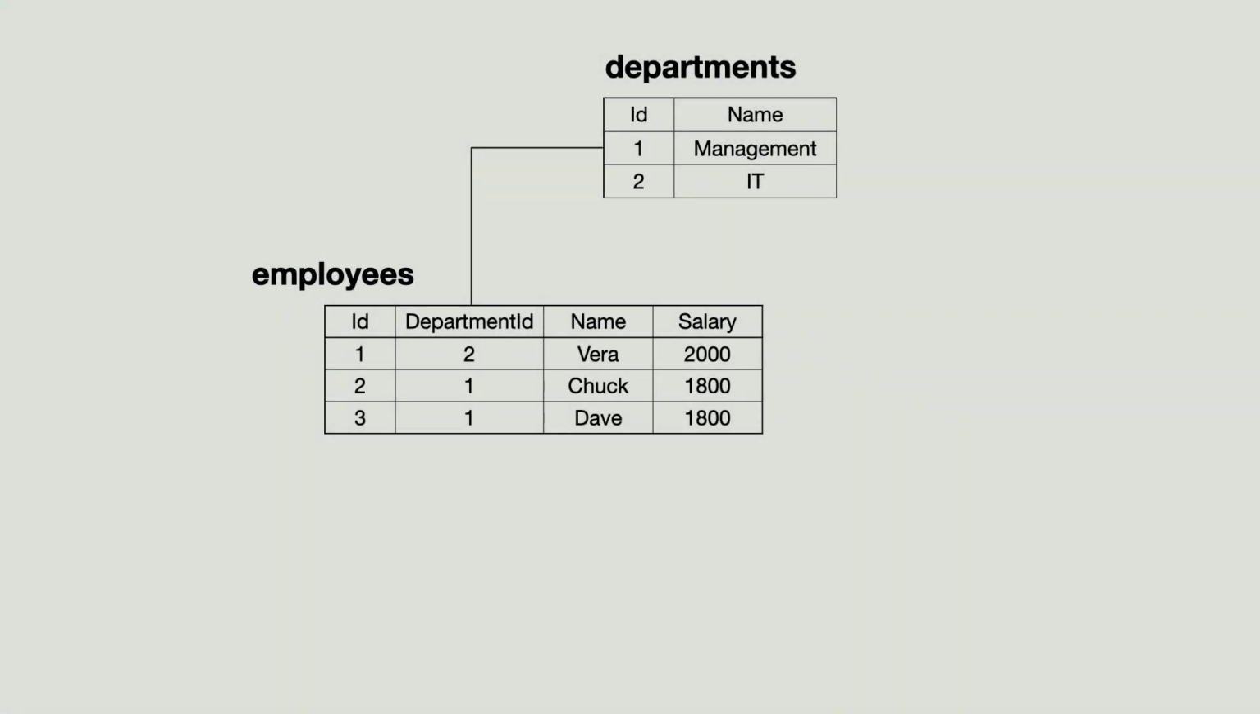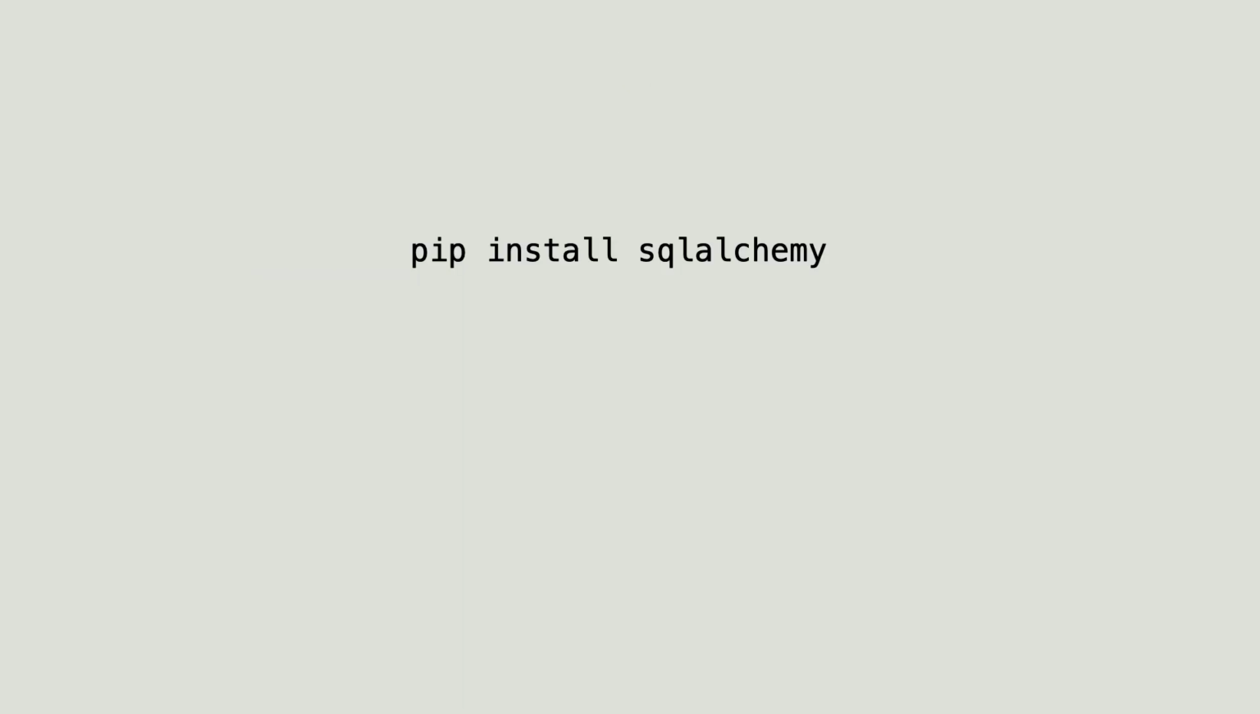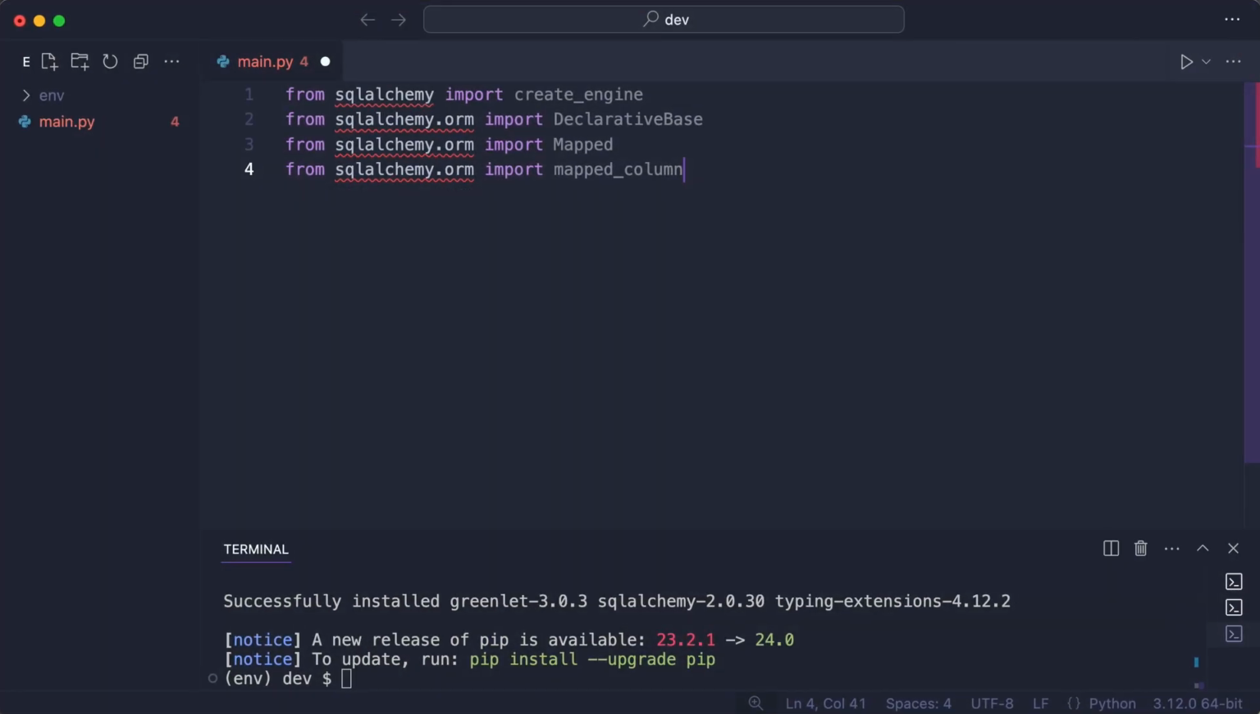This is the database scheme, but I'm going to start by just creating the employees table. I have pip installed SQLAlchemy. I've imported from SQLAlchemy and start by creating a base class for all the models. I'm going to show you in a minute why I did this. For now, just follow along with the code.